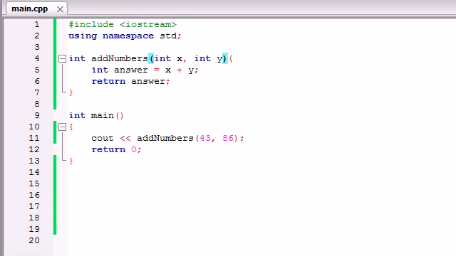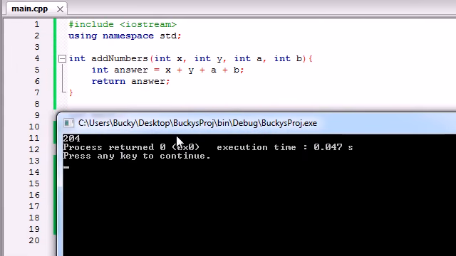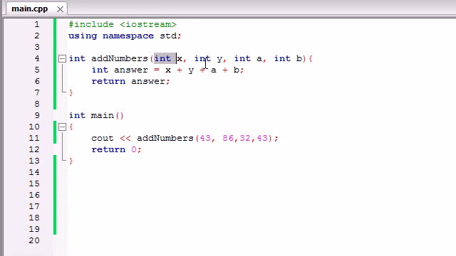For example, if you wanted to add four numbers together, it would be the same thing. Int x, int y, int a, int b, and then you just use those values just like before, so plus a plus b, and later on when you need more information, 32, 43. I just want to show you guys that you're not limited to 2 parameters, you can have as many parameters as you want. You just have to remember to separate them all with a comma. Whether it's 2, 3, or 100, remember to separate them all with a comma in here, and also when you're actually using the function out here.